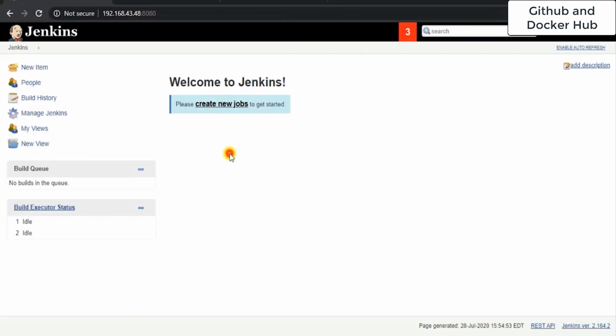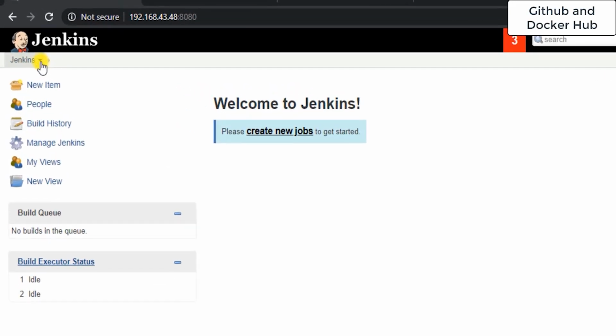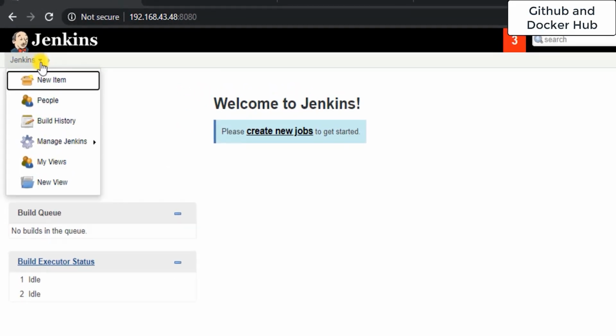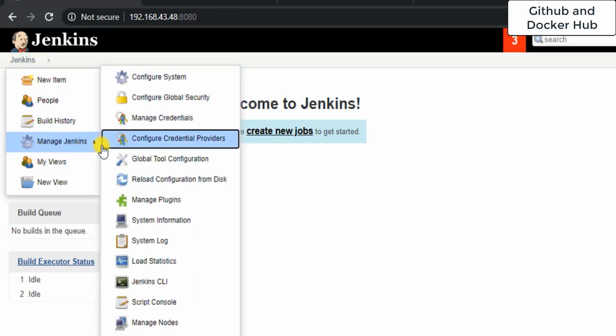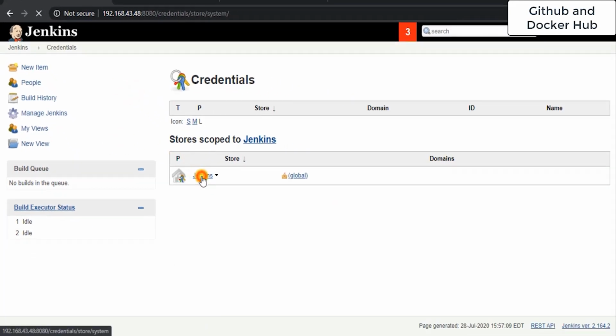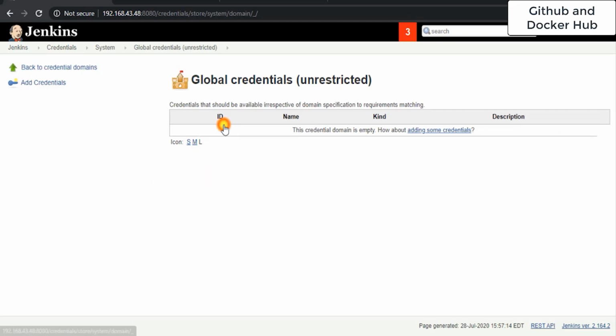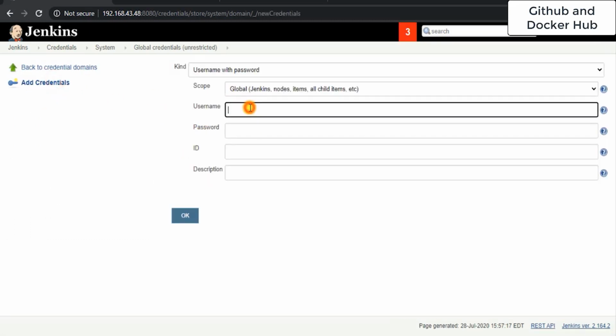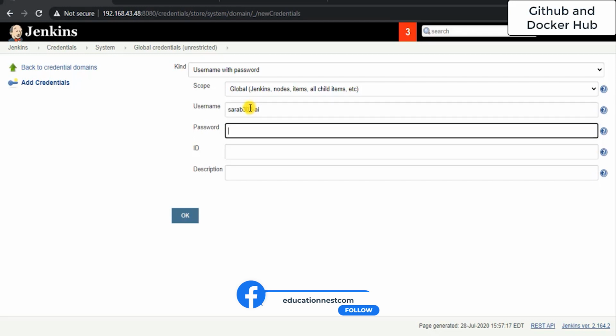So I am on the Jenkins welcome page, and if I click on this little drop down arrow, I will go to Manage Jenkins and click on Manage Credentials, and then click on Jenkins. This is for global credentials. Click on Add Credential, and for username, first I'm going to do GitHub, so I'm going to provide the GitHub user ID, and then the password.